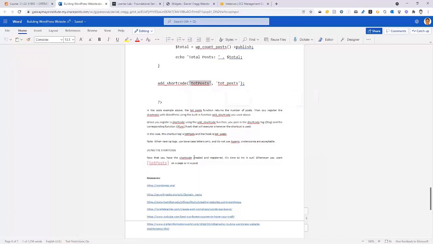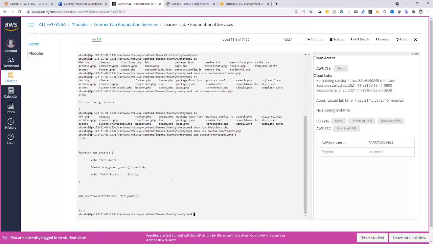This is the tag. Now you can add the shortcode and try it out whenever you want on your page and post. Usually when I add stuff like this, I do restart Apache. So sudo service apache2 restart.